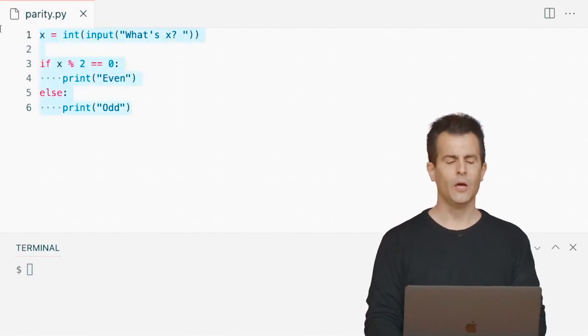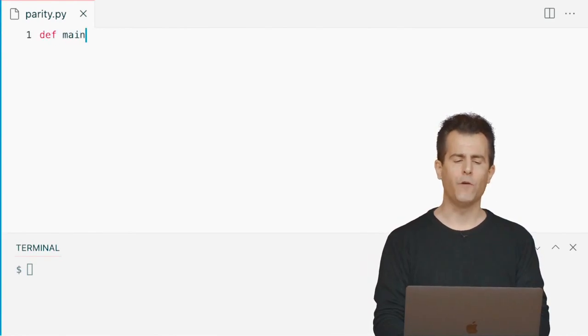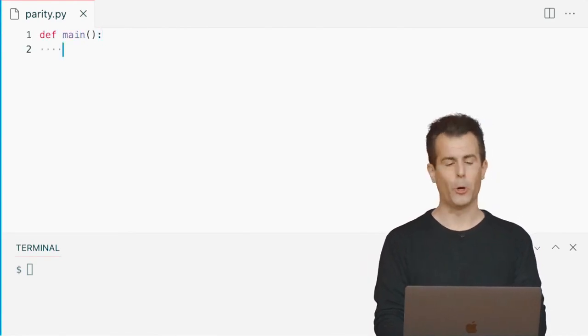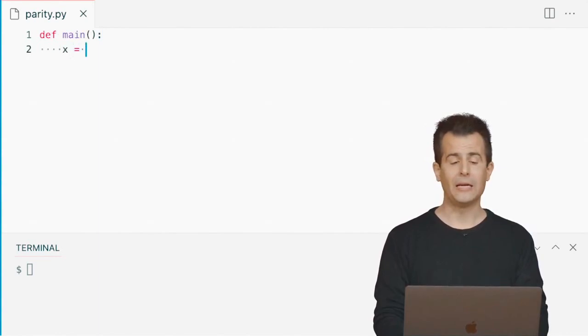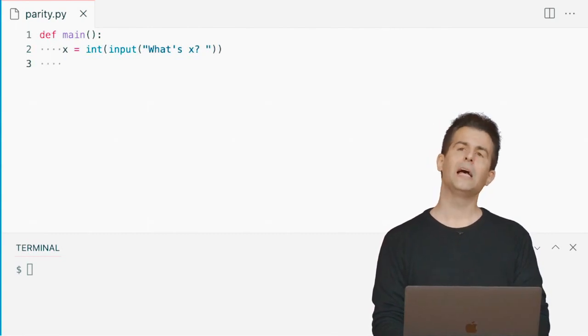So let me go into my earlier version here, and let me propose that we do this. Let me go ahead and write a main function. I'm going to get back into that habit of defining a main function to represent the main part of my program. And I'm going to do what I did before. I'm going to get an integer from the user's input, asking them what's x, question mark. And then I'm going to ask this question.